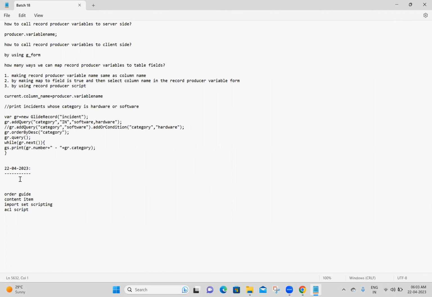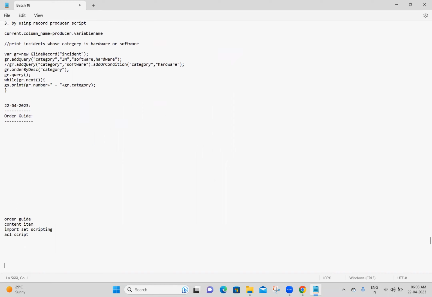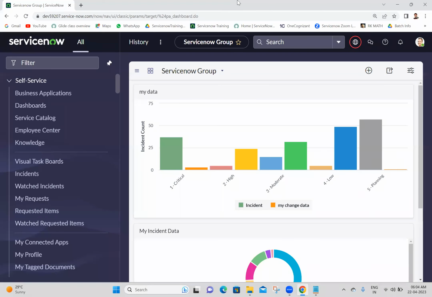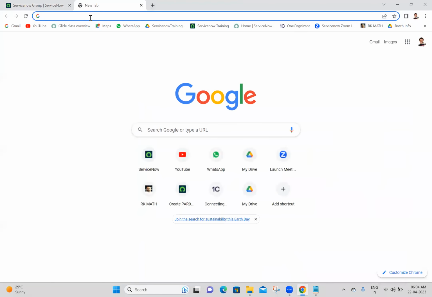In today's class, we are going to discuss order guides. Basically, an order guide is used to order multiple products within a single order. So we'll see the definition.